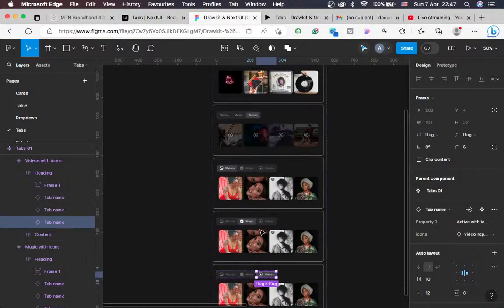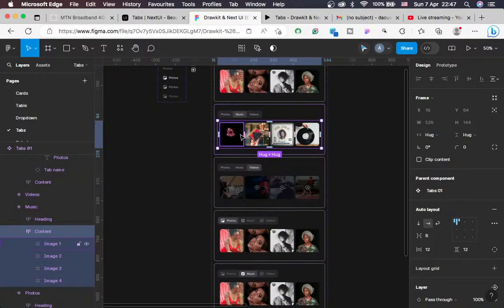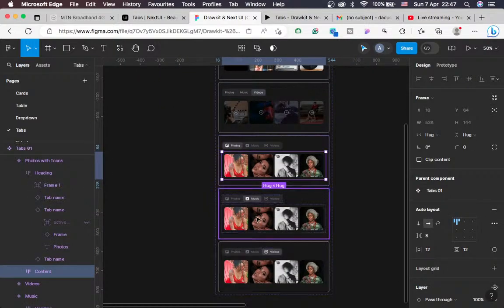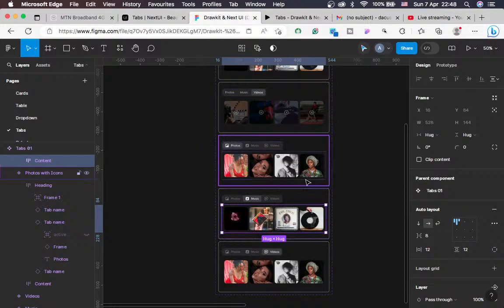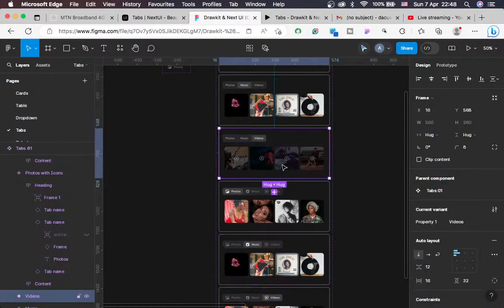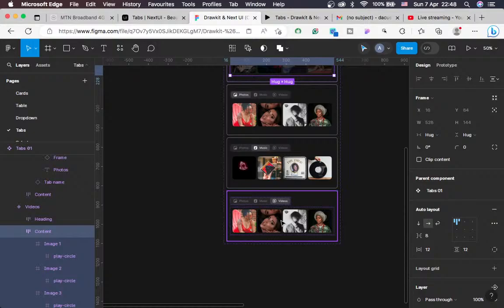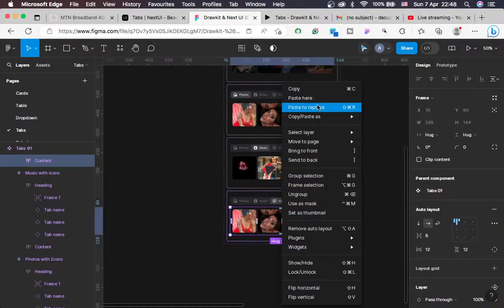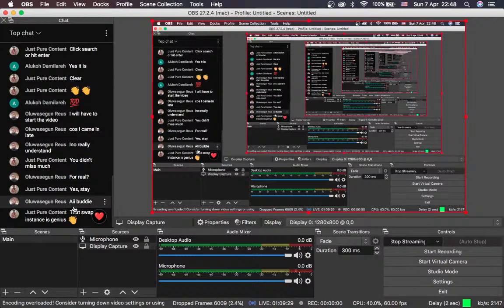Then what's next? I want to change the image carousel. So I just copy this one, bring it to music. No, that's photos. Bring this to music here, and I say paste to replace. Come here as well, copy this one, come down to videos and say paste to replace. The swap instance is genius.